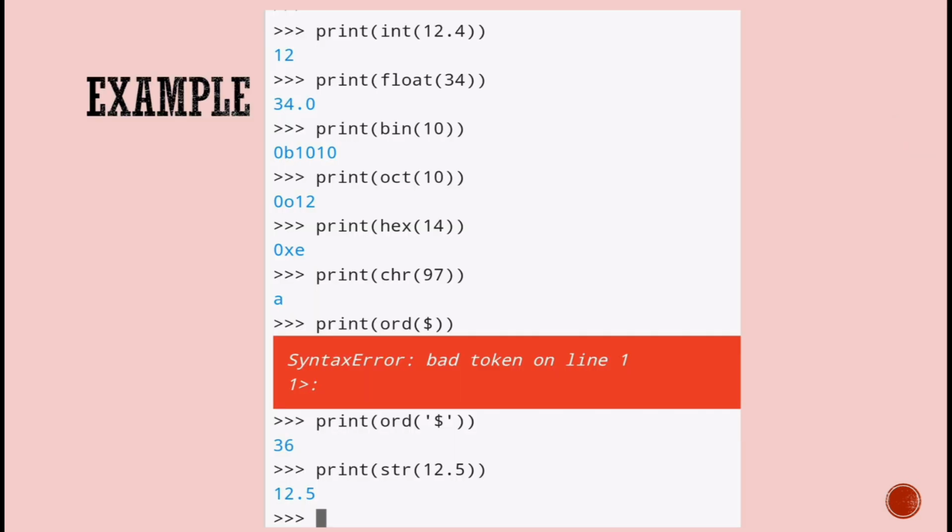Look at the example here. Print int of 12.4. That is, 12.4 is a floating point. We have specified explicitly to convert that into an integer number. So only the integer part will be printed. The fractional part gets truncated. Second example, float of 34, that is the number 34 is an integer. We are converting it into floating point. So the answer you get is 34.0.